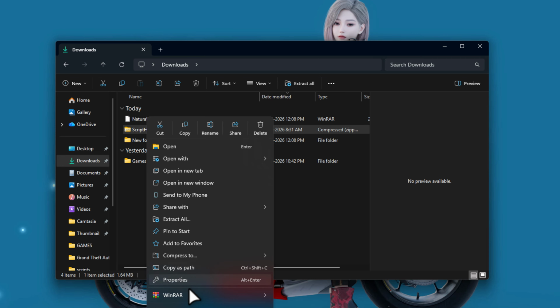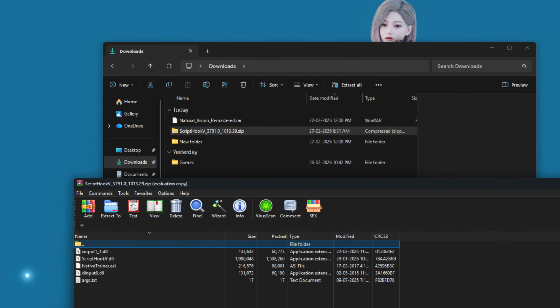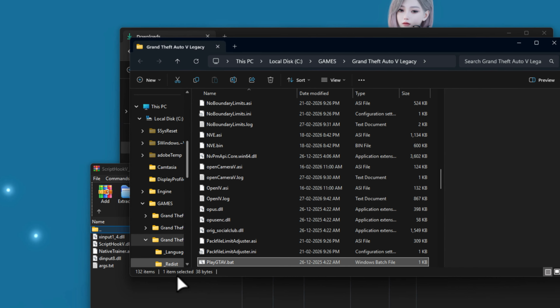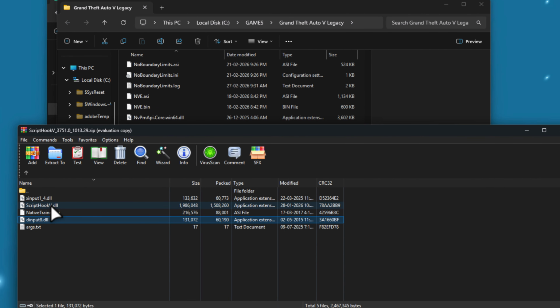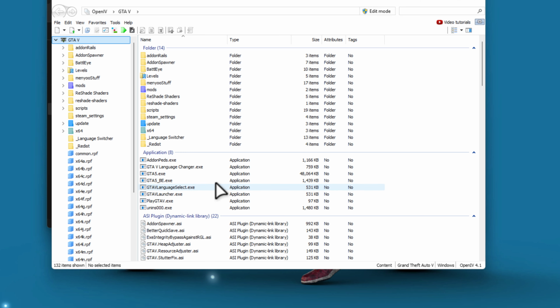Click on the Script V and select WinRAR, then select Open with WinRAR. Open bin. Click on the game and select Open File Location. Select this input 8.dll and Script V, and drag and drop them inside the game folder. Once you're done, close the tab here and open OpenIV.